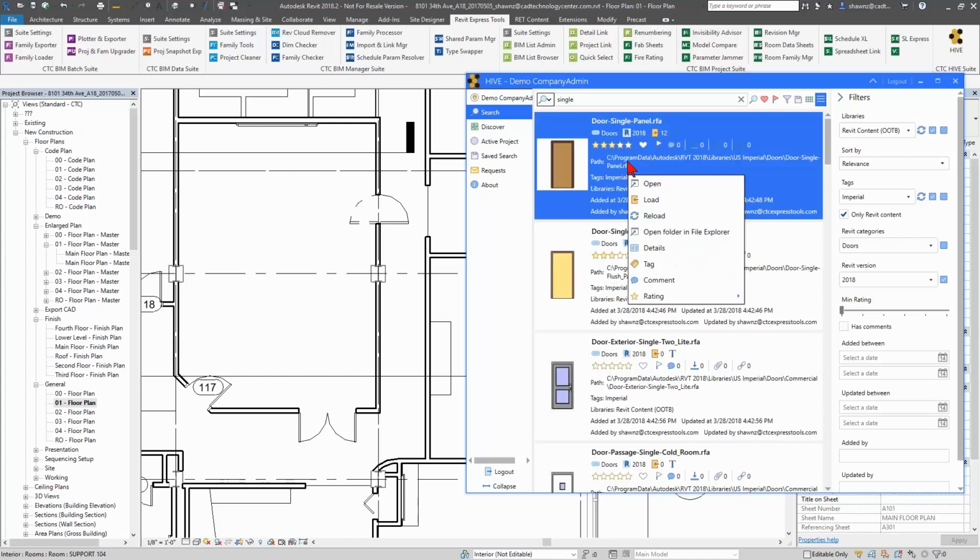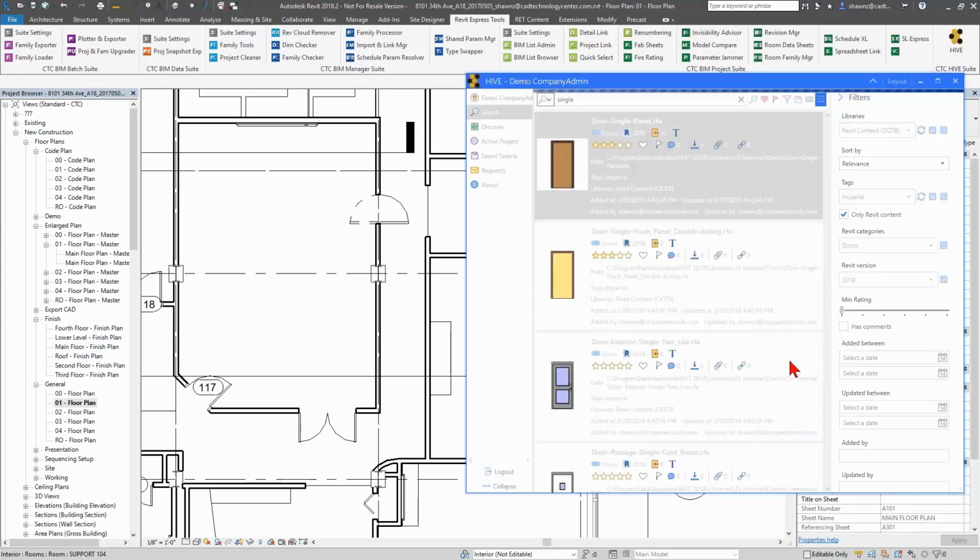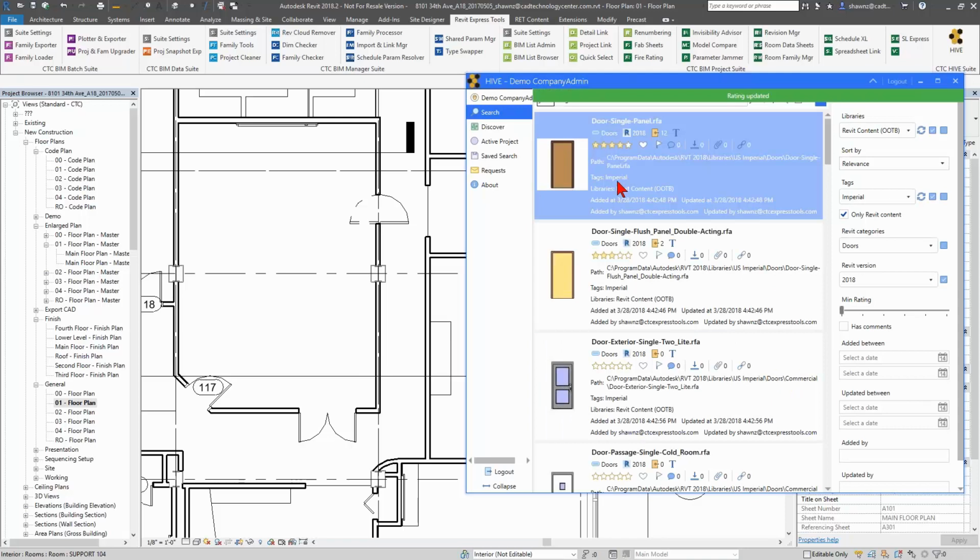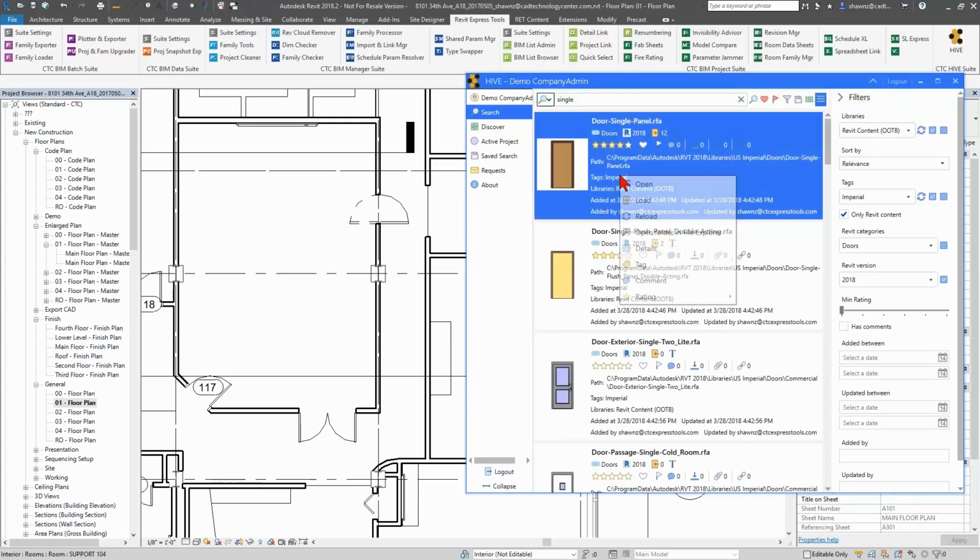As an end user, when I have the ability to contribute to a library, you'll notice that I have some extra options down below. I can now tag content. So if there are not enough tags on here and I wanted to add swing, for example, as a tag, I could add that tag if it already existed in my tag list. You can also comment on content, and you can also rate content. So if I wanted to update the rating here and say, well, I think this is a 4-star door instead of a 3-star door, I can update that rating appropriately.